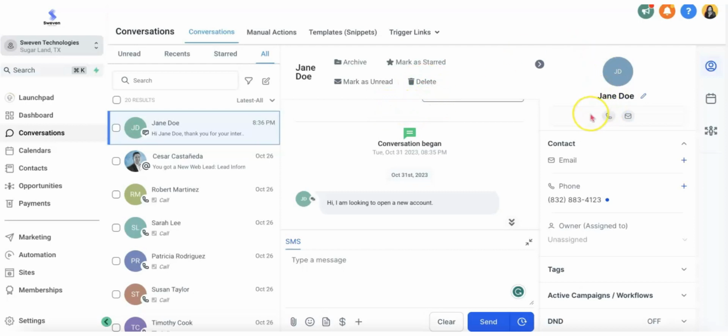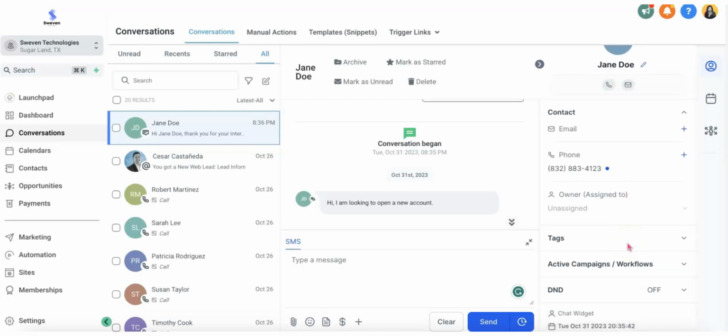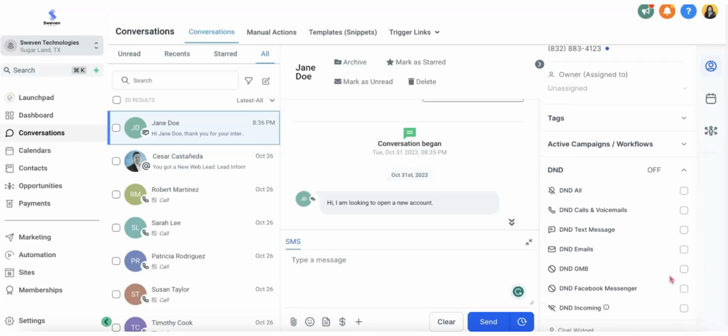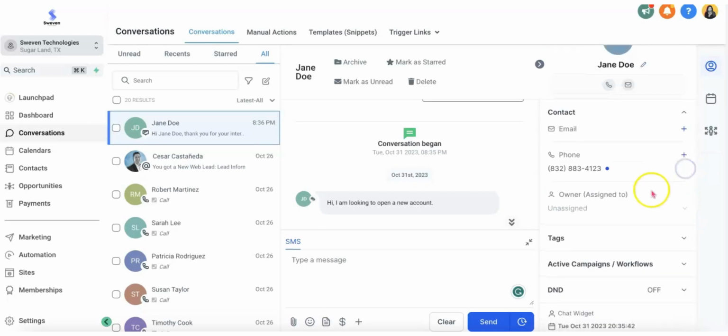On the right hand side, you're going to see a glance of your contact. So in this case, we have Jane Doe. We can send a call, or we can send an email. You can add other fields as well here. You can add tags, add them to a specific campaign, similar to what we did in contacts, if you recall from my last video, and have do not disturb channels on. You can just select which ones those are. If you recall, these are the channels that if a customer does not want to get bothered by a call, then you want to go ahead and select the call, so that way they do not disturb the contact via a call.